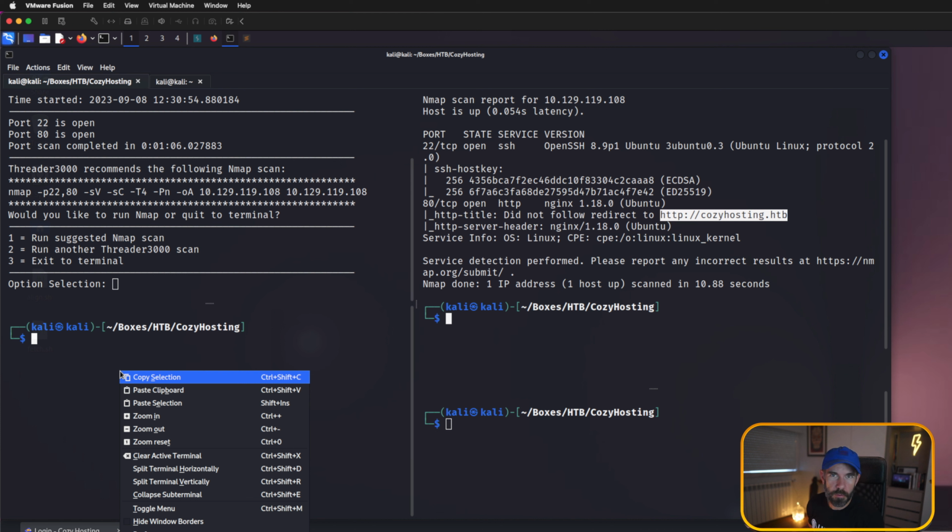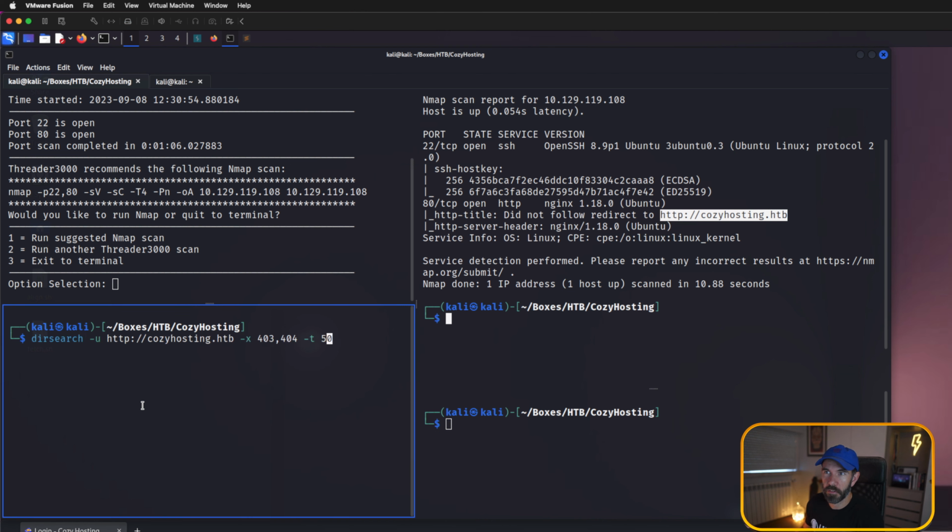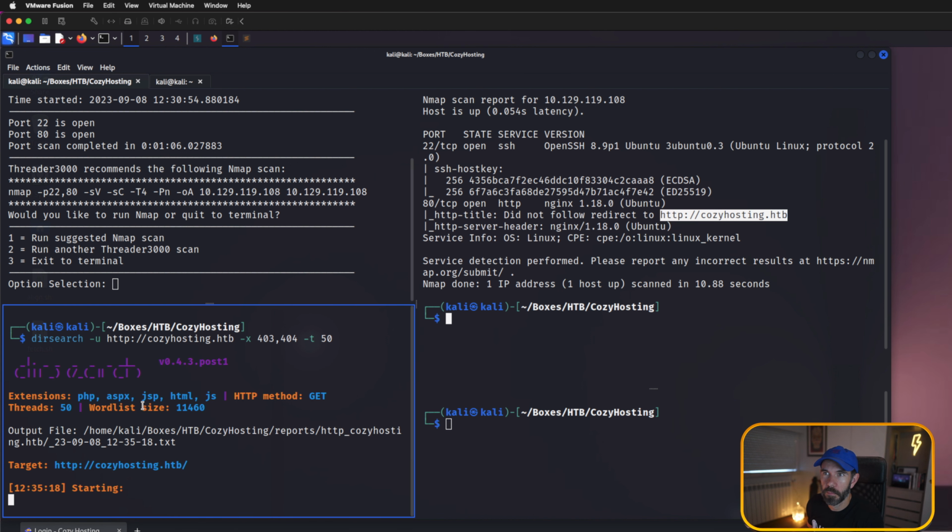So we could use a number of different tools for this. I like to use things like GoBuster and FeroxBuster, but also dirsearch is quite a useful one. So here we're going to do dirsearch, or directory search, of our host. We're going to exclude some HTTP status error codes there, and we're going to give it 50 threads. Kick that off. You can see this is looking for an assortment of extensions here, and the word list it's using by default is about 11,000.